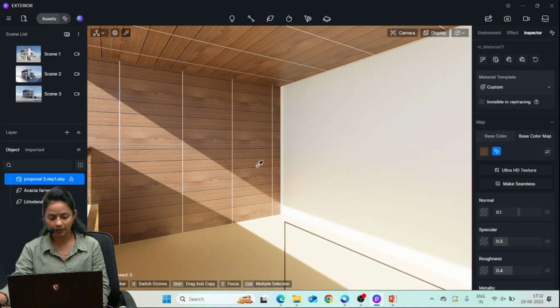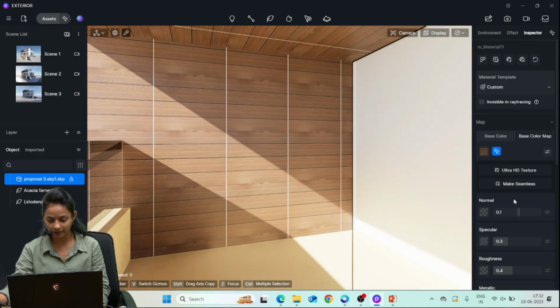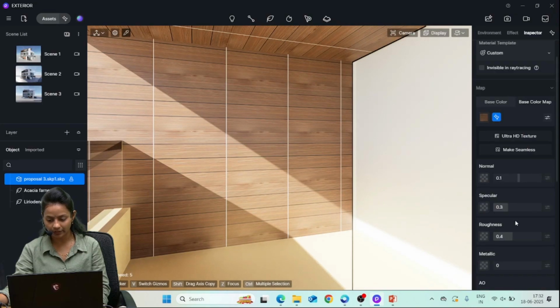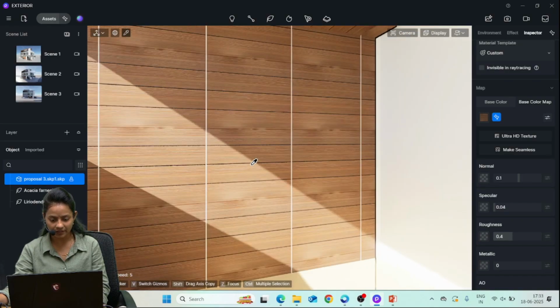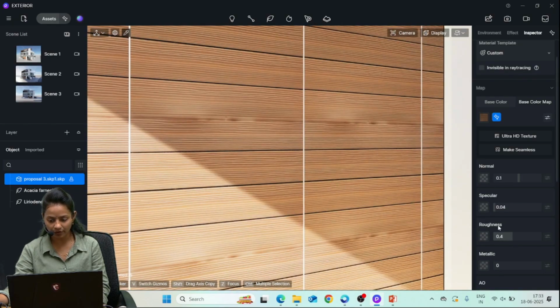Normally for wood we don't have any reflection, but anyhow I am just telling you the properties, how you can work with other materials when you need it. You can increase the specularity. Specularity is nothing but when light hits a particular material, it gets reflected. That we call specularity. So whatever changes you make, you get in the white effect. The next is roughness. If you want to make this wood still more rough, then you can just increase the roughness.